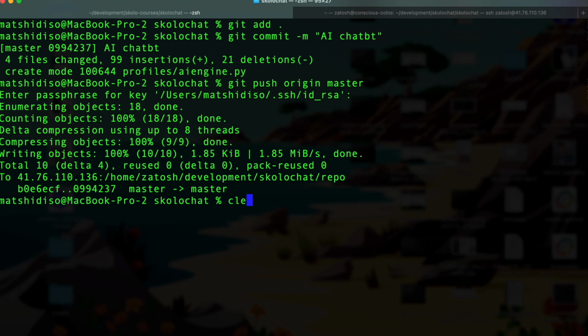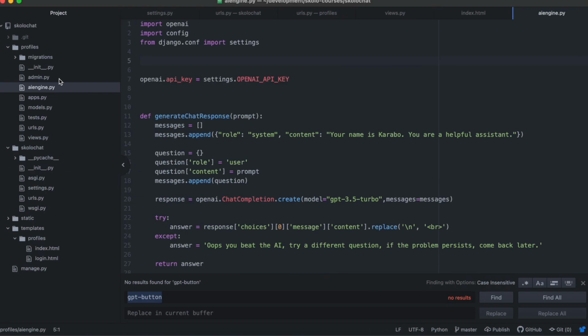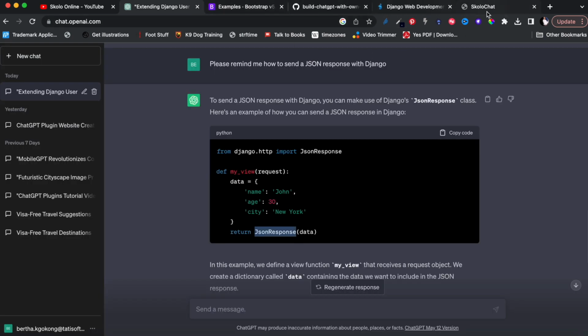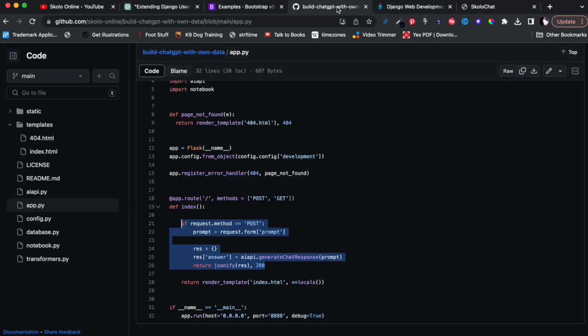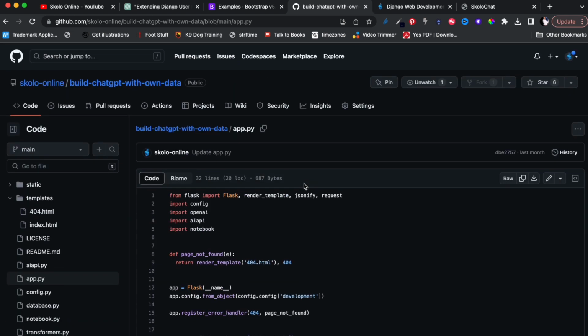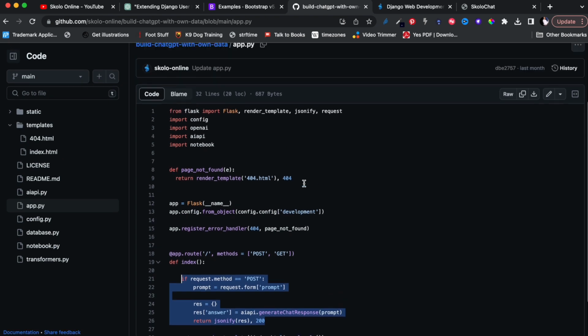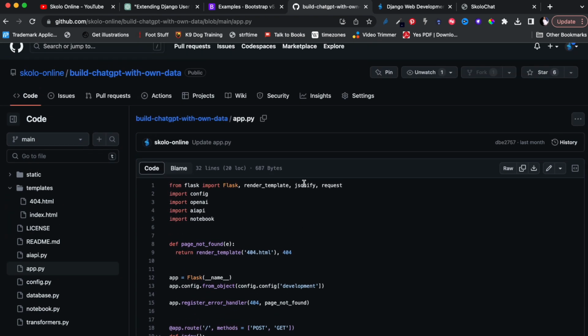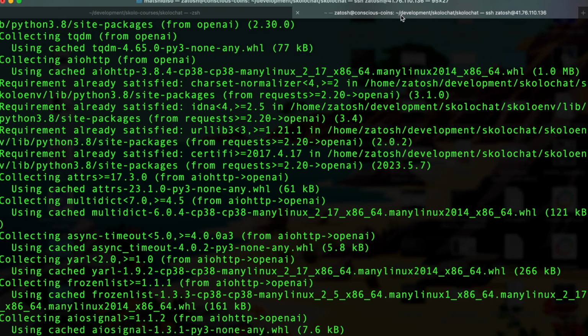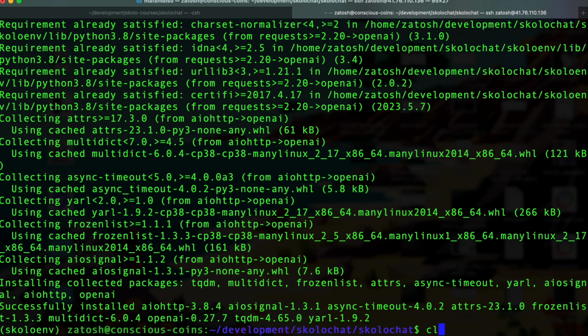All right, so I will leave you guys with the URL to our Scholar Online repo, because you'll see a lot of the code I've copied from here from previous projects. So I will leave you with the repo so you can go there and find some of these snippets of code, so that you don't rewrite them from scratch. Okay, so now that I've pushed that, let's clear this.